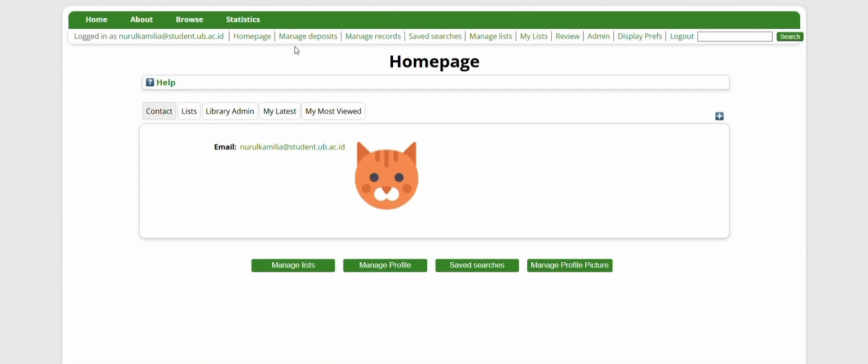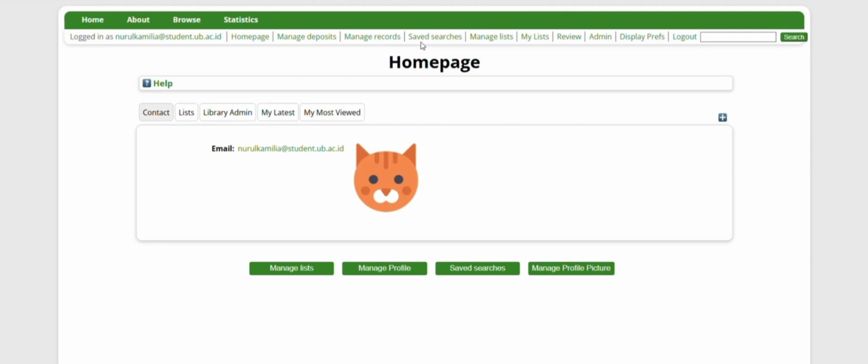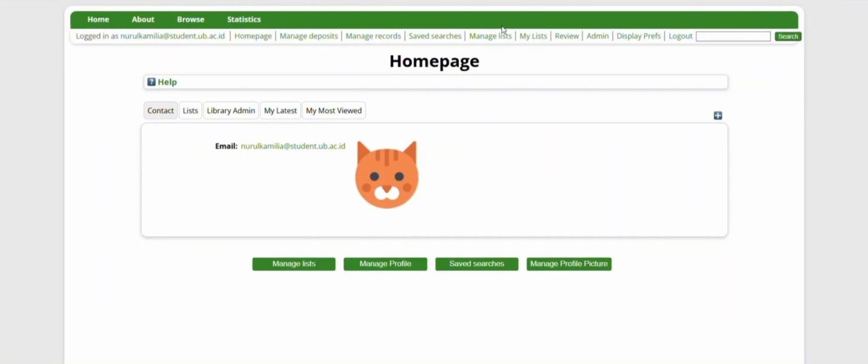Manage Deposits. This is the main menu used by authors or administrators to upload, edit, and manage submitted scientific documents before they are officially published. Manage Records. This menu allows for more in-depth management of all data records or databases within the system. Save Searches. This feature is useful for saving frequently used search terms so you don't have to re-enter them later. Manage List and My List. Used to create and group lists of specific documents or collections based on your preferences, similar to a playlist.